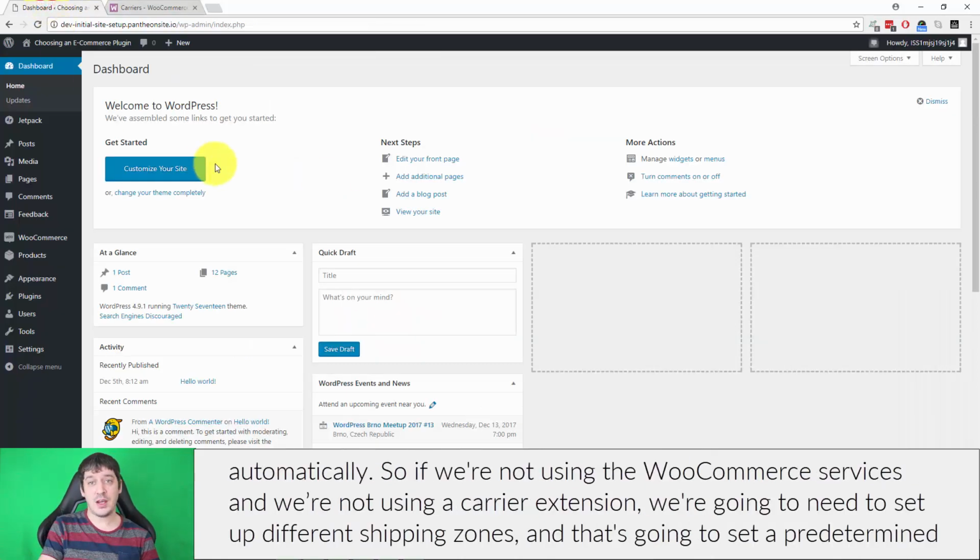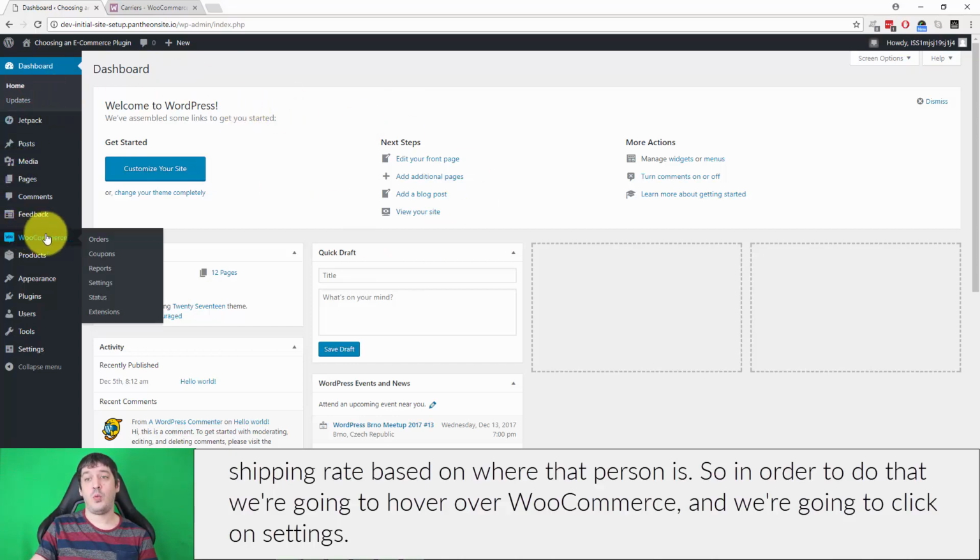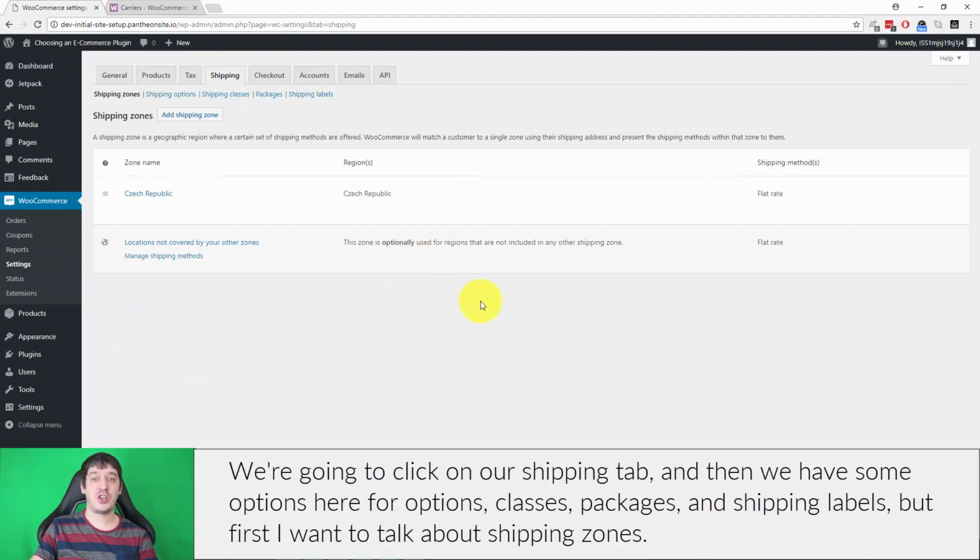So if we're not using the WooCommerce services and we're not using a carrier extension, we're going to need to set up different shipping zones, and that's going to set a predetermined shipping rate based on where that person is. So in order to do that, we're going to hover over WooCommerce and click on Settings. We're going to click on our shipping tab, and then we have some options here for options, classes, packages, and shipping labels. But first, I want to talk about shipping zones.